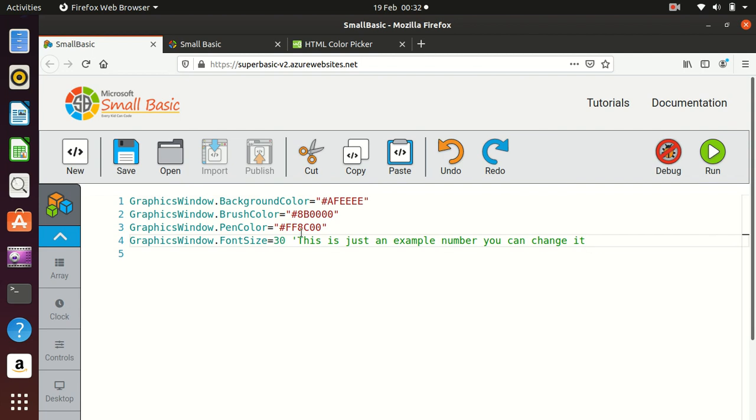So when you're doing this as an example, you don't necessarily need to copy out the green comments that I've used, but it is worth reading them. They have been put in there for a purpose.